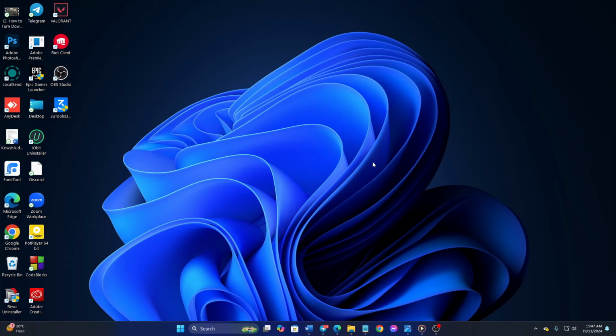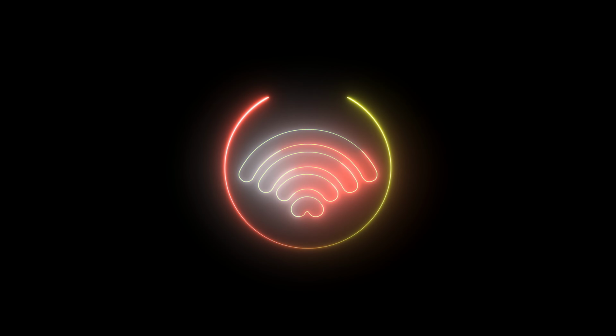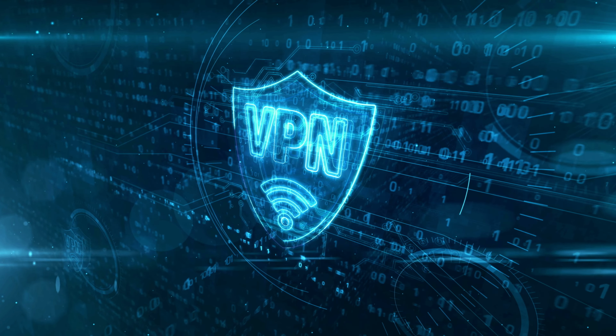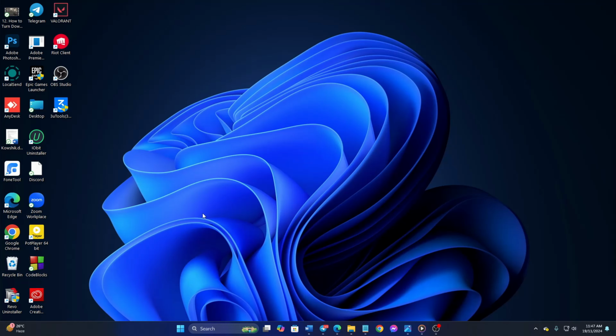Before going forward, make sure that you have a stable internet connection. Also, use a VPN and see if that helps. Solution 1. Enable and disable internet.